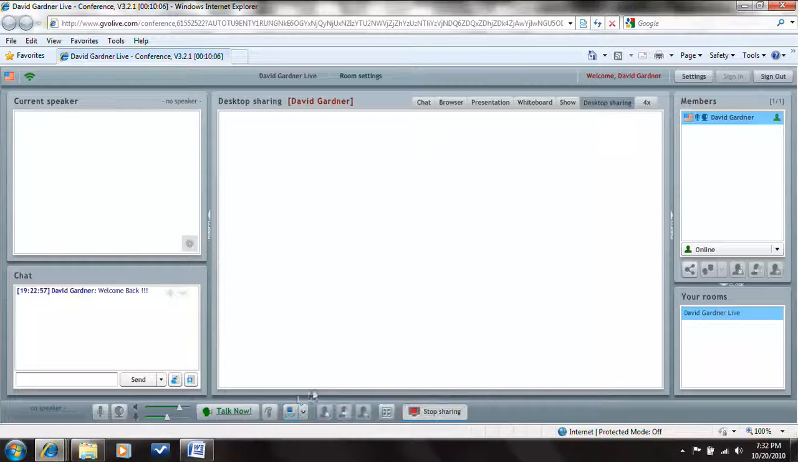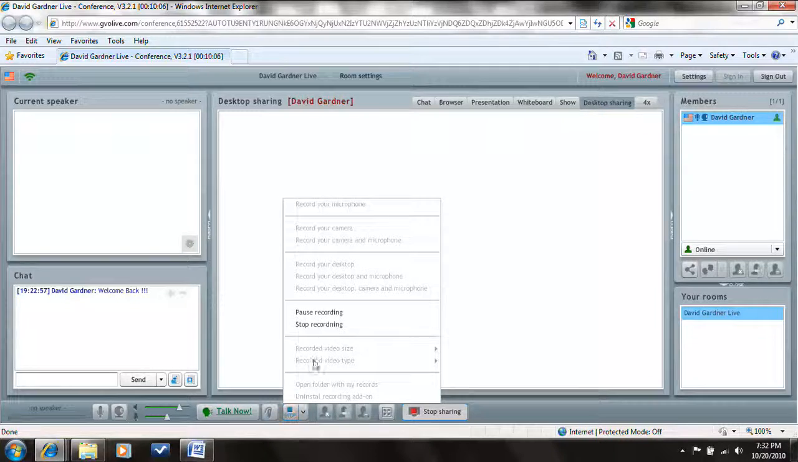When you're done, if you see down here, there's the function that I'm actually using. I'm going to go stop the recording.